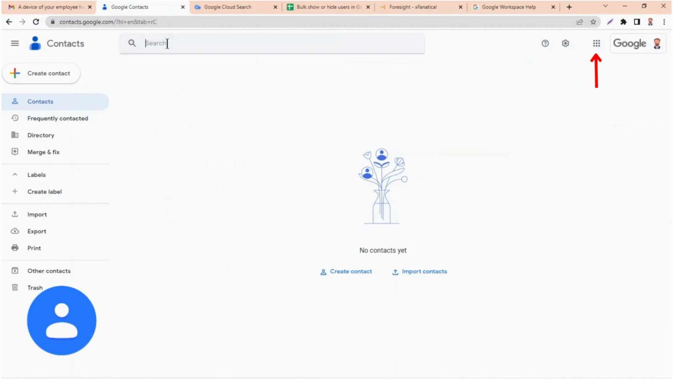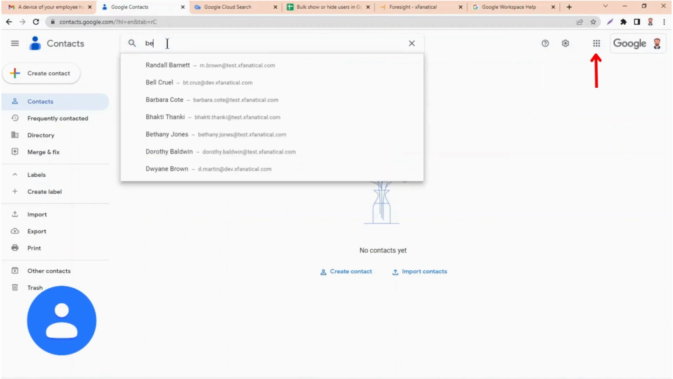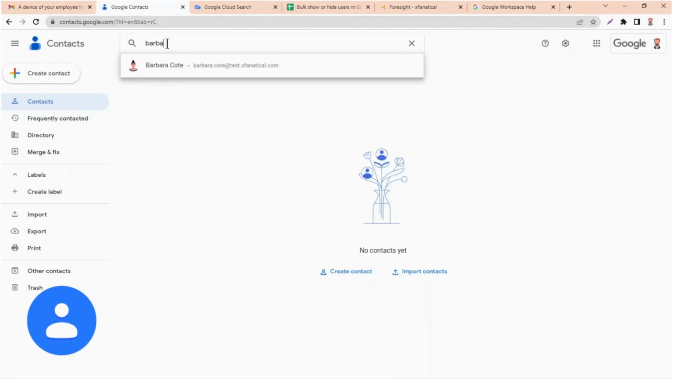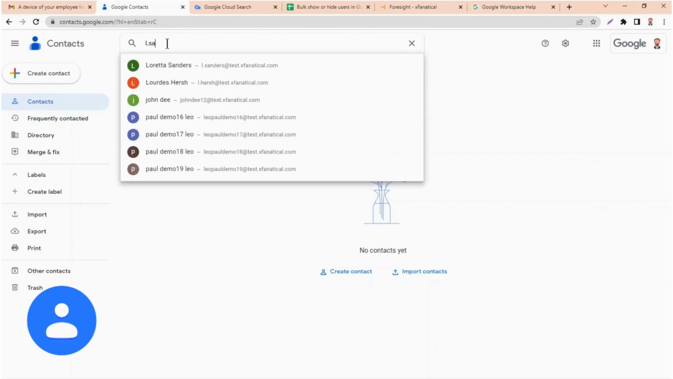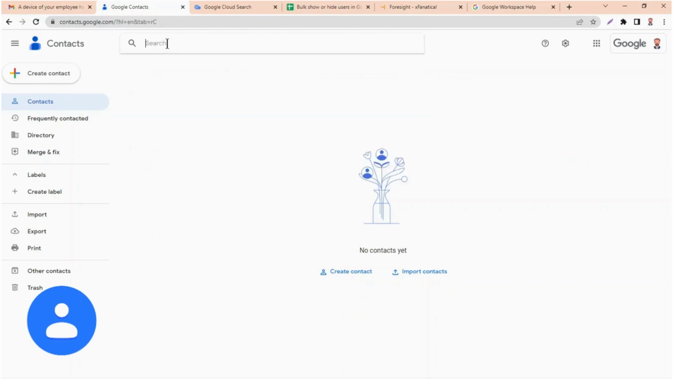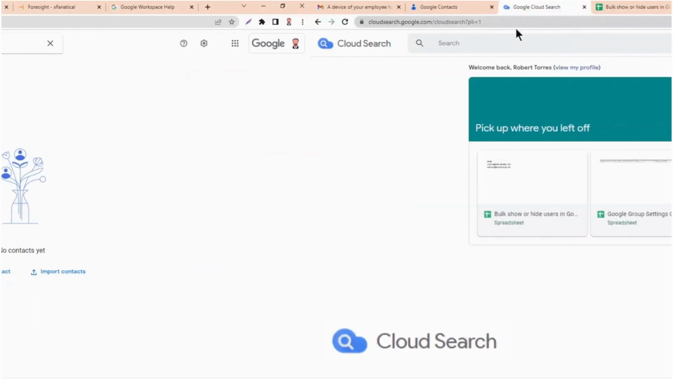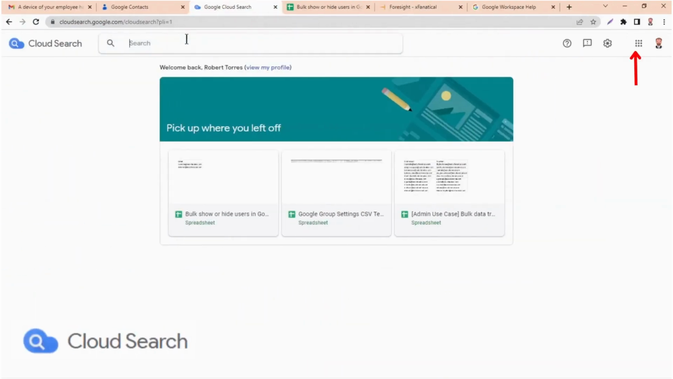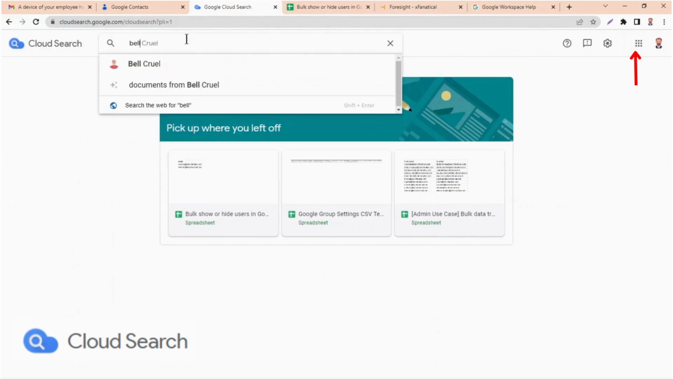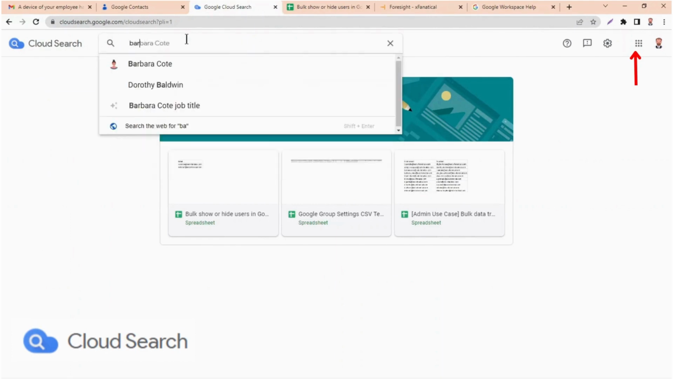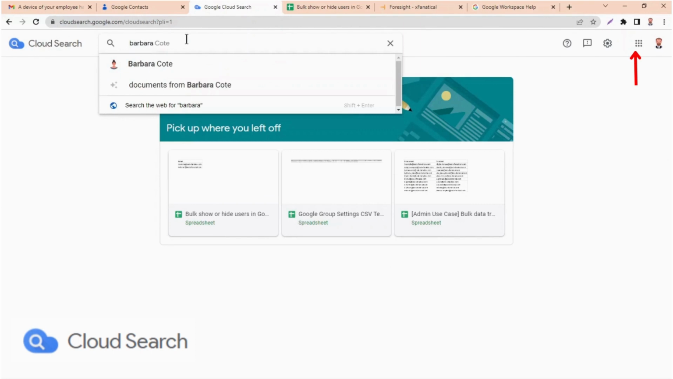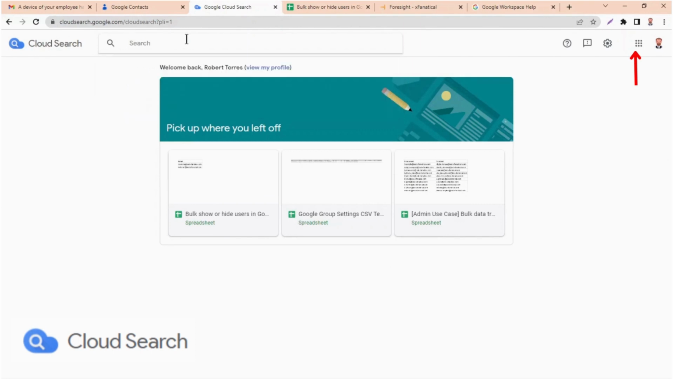In Contacts, go to the app launcher and click Contacts. Once again, start searching for the user with the email sample@test.xfanatical.com. You can see the user info is hidden, while the other user's info is visible. In Cloud Search, go to the app launcher and click Cloud Search. Start searching for the user with the email sample@test.xfanatical.com. You can see the user info is hidden, while the other user's info is visible.